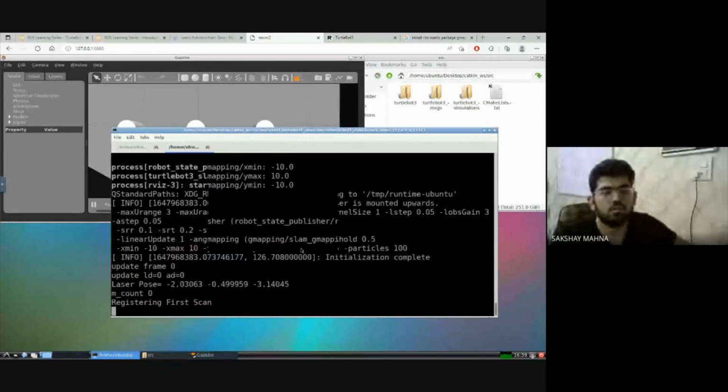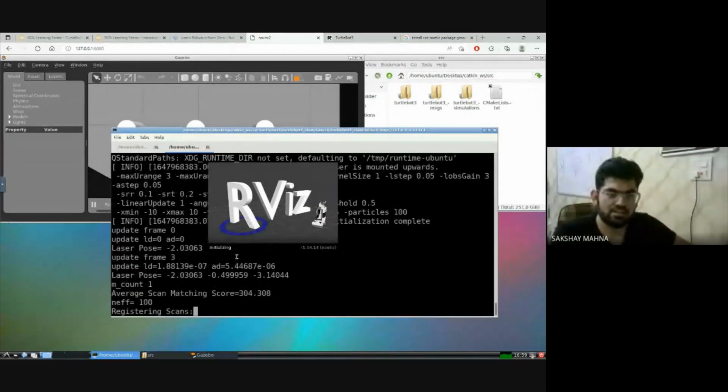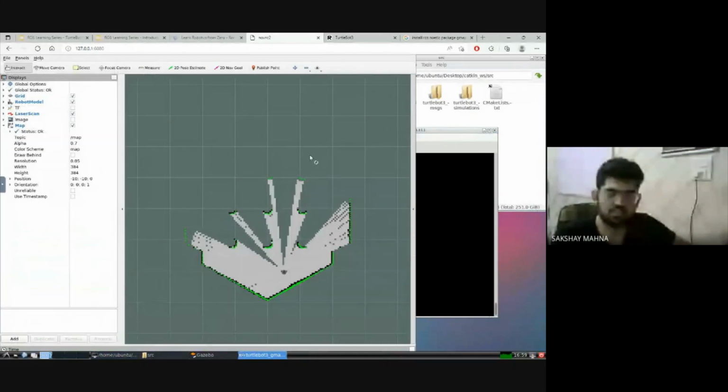Okay, so there is no error over here and the slam gmapping is working fine. We have this RViz window open over here. As I said, the robot right now doesn't know how the map looks, what environment it is placed in. Hence, we have this partial map over here. Our task in this SLAM component is to build the map. So let's see how we're going to build that.